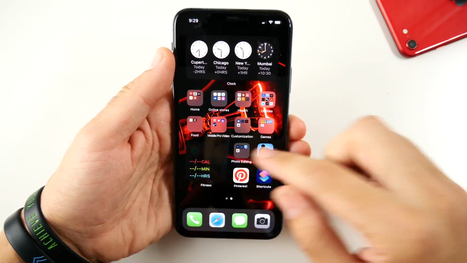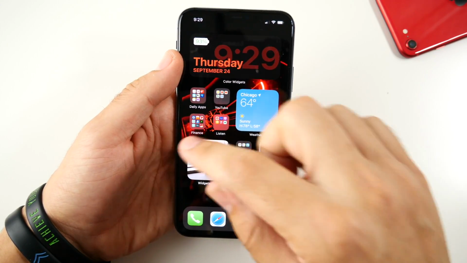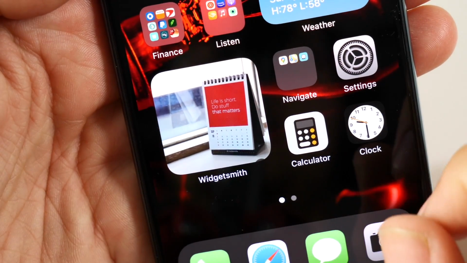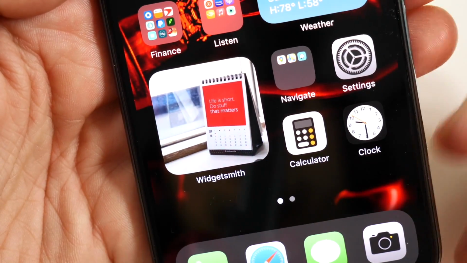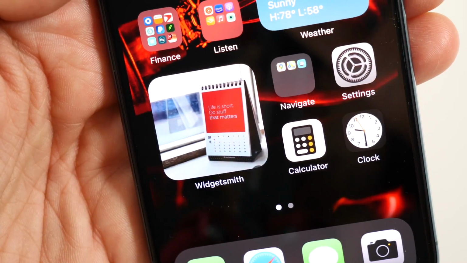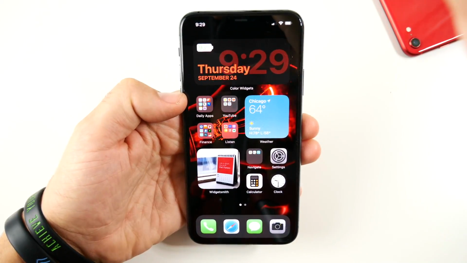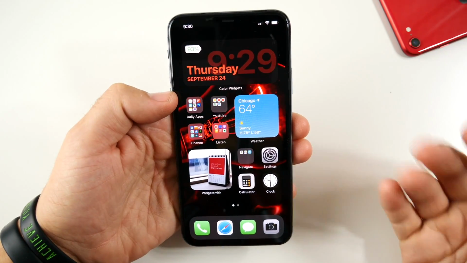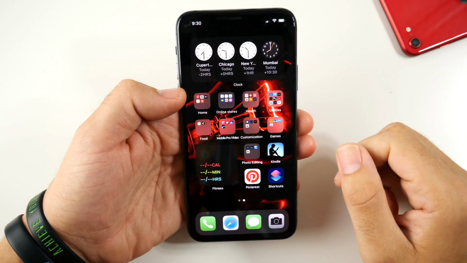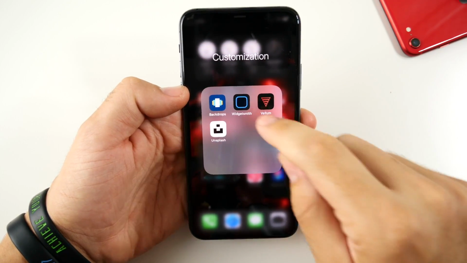In addition to that, I also have this widget right here that has a little quote on it. It says, "Life is short, do what matters." Basically, do stuff that actually matters. Stop wasting your time doing stuff that doesn't matter. I like that because that's kind of my philosophy. I hate wasting time. I like just getting things done that actually are going to make a difference in my future. So let's go ahead and go to Widgetsmith.